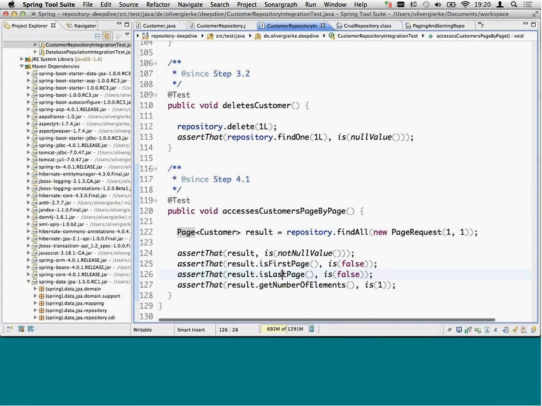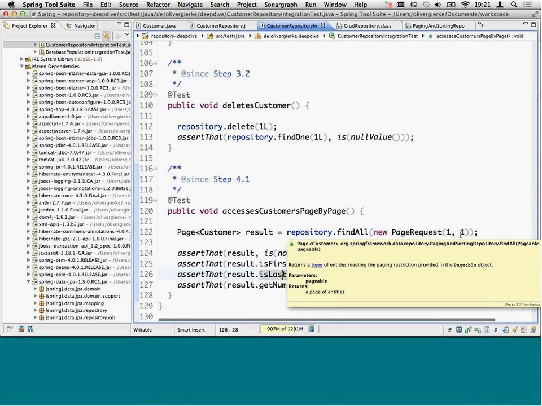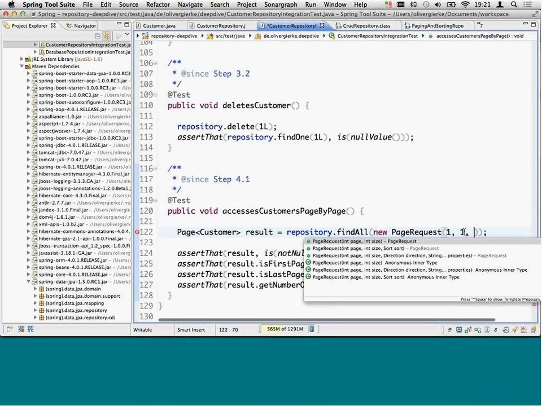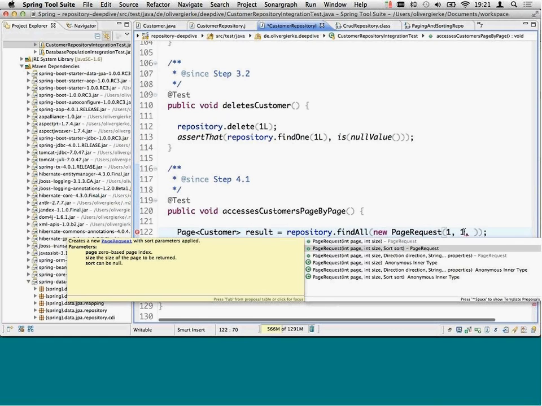Is it the first page? Is it the last page? How many pages are there in total? All the stuff that you would have to code yourself if you just wrote something like this on your own. A good hint here is probably that, you see, we don't necessarily check for the actual customer being returned. That is because we don't define any sorting criteria here, which you of course can if you just use the constructor here that takes a sort object or a direction and an array of string properties.